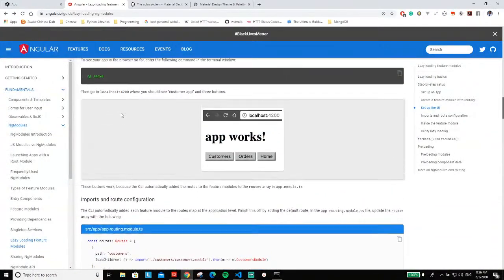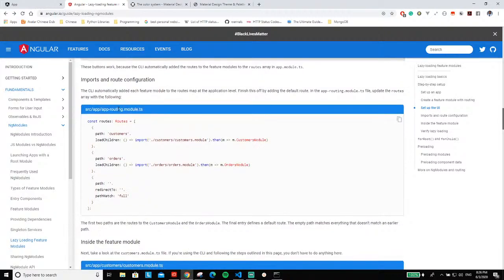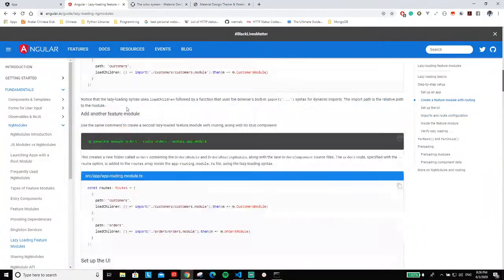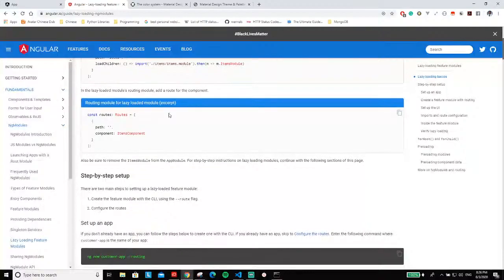But yeah. So let's go down into our login module, and then we're gonna go back over to the lazy loading setup. So the first step is imports and root configuration. I feel like I'm a little too far down. Yes. So this is what we want here. And I believe this is in, which file is this? As follows, step by step.